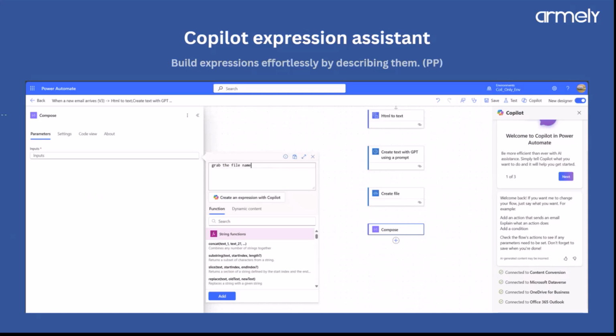and no coding is required. So what that does is it will eliminate the manual formula writing, and it accelerates the workflow creation, because if I don't remember, I'll just use Copilot and get to know how to go about it.